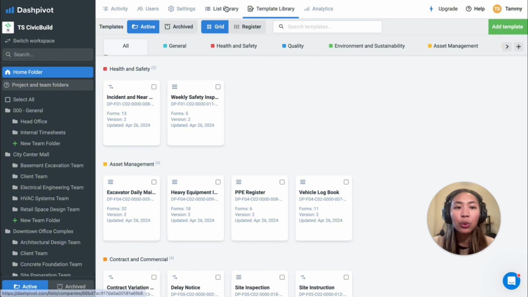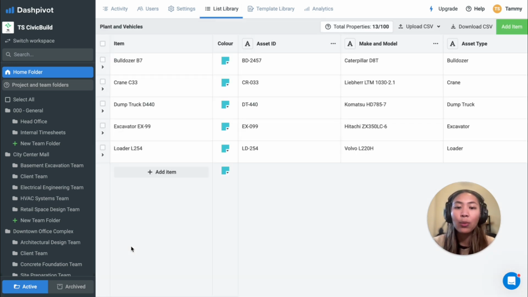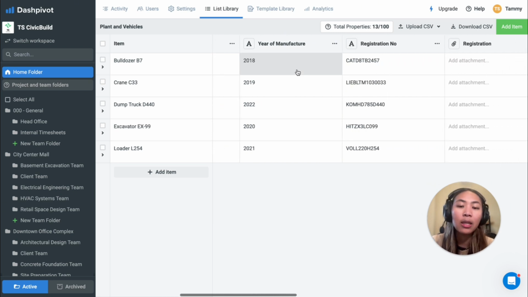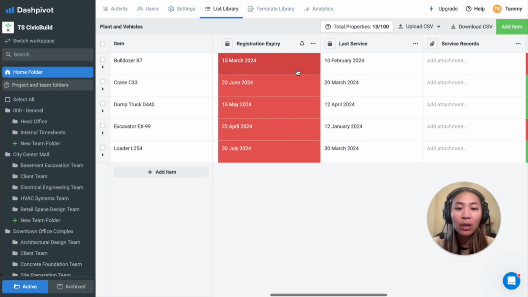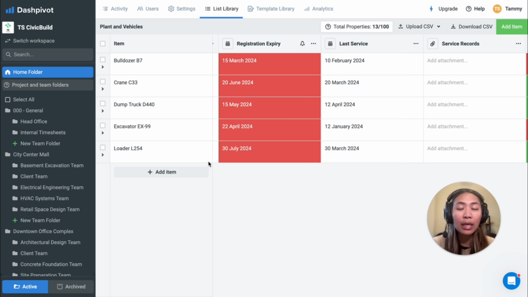The list module can be used as a database with various properties. For example, let's look at the plant and vehicle list here. In this list, we have information about each plant, whether it's a make and model, asset, and so on. We also have a special type of property called expiry date, where you can choose to be notified when a certain date is approaching or when it's overdue by amount of days. These lists here can also be linked to your template format and used as a drop-down list or as a multiple choice list.